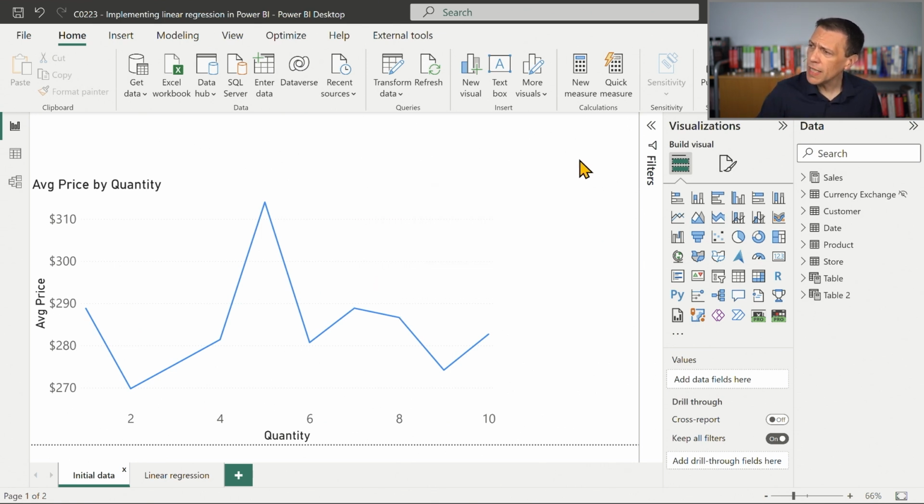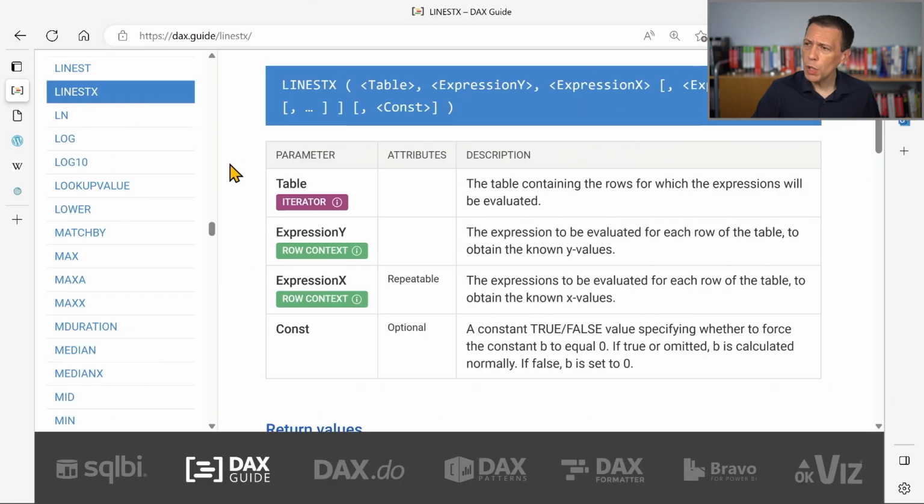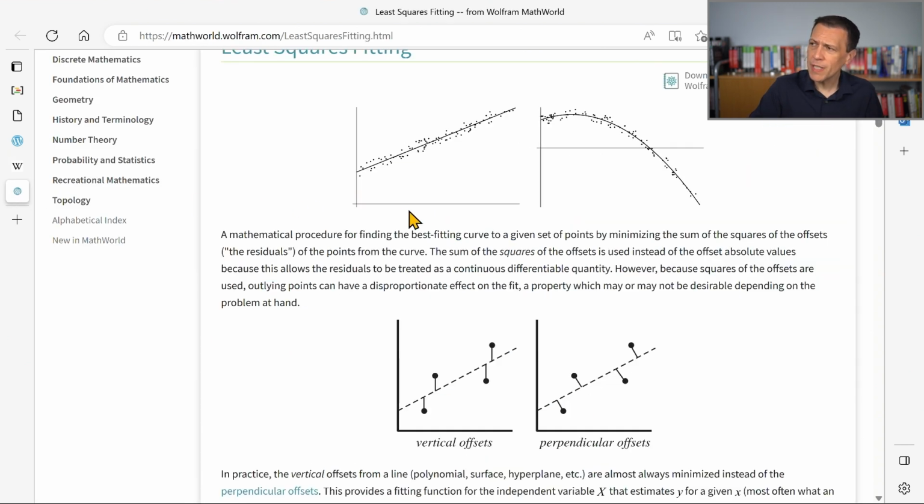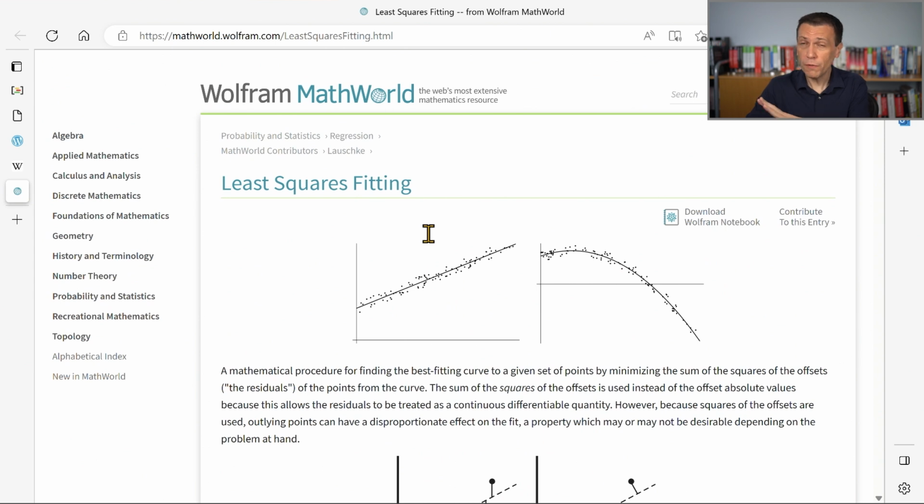Just to give you a reference about which algorithm is implemented by the linear regression function, we have links that we also included in the article for the least squares algorithm that is used by this function. There is an interesting article on the Wolfram website, where we have a more detailed explanation with a graphical representation of the algorithm that is used. So we are not going to see how this works.